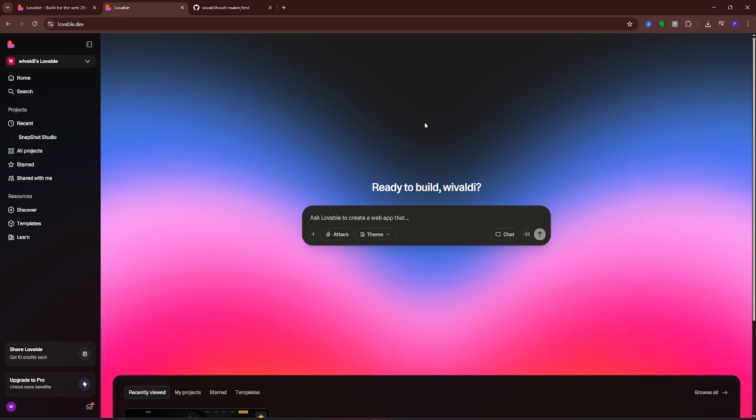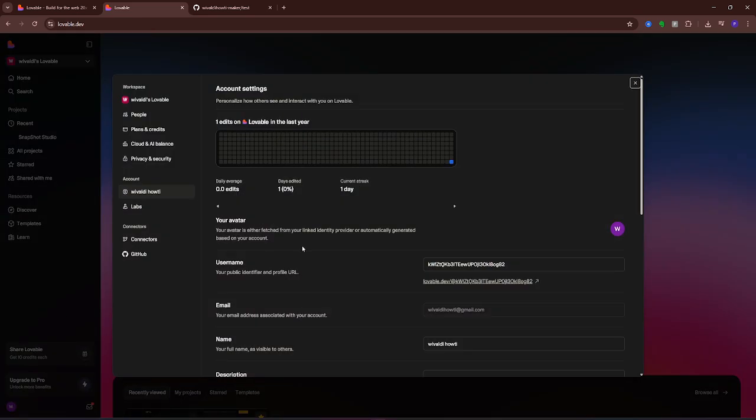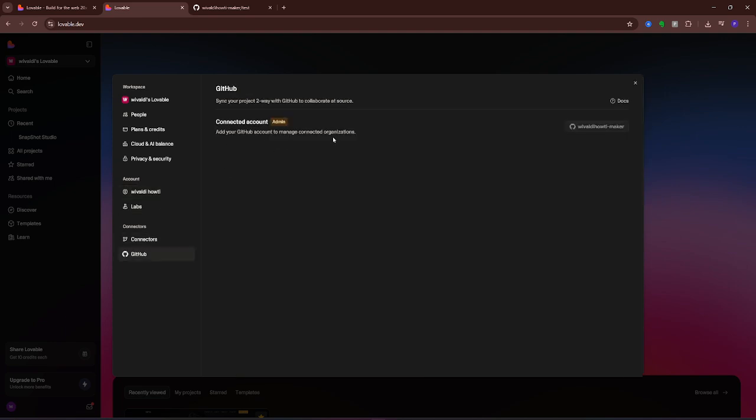First of all, you will need to open up and go to Lovable and sign into your profile. Now, what you need to do is go to the left side here, down below, you will see your profile picture. Click on that, and after that go to settings, and right here you will see GitHub directly.